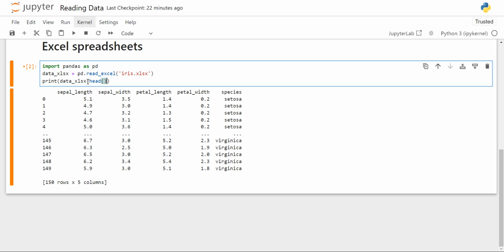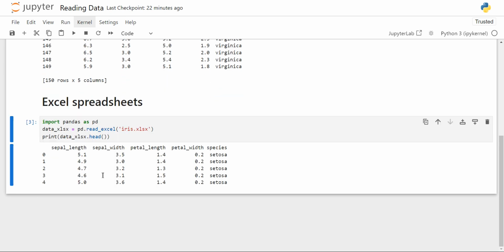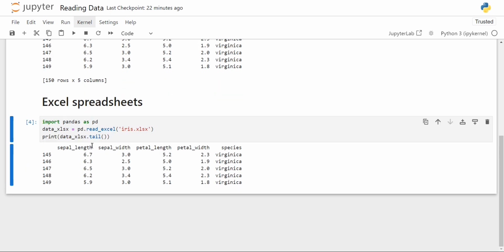Then if you want to print a sample of that, you can print the first 5 rows by using the head method. And if you want to print samples from the end, you can write tail, so you will get the last five rows.